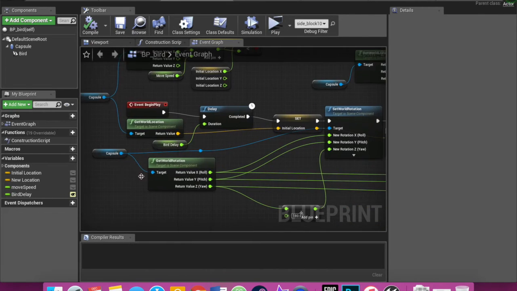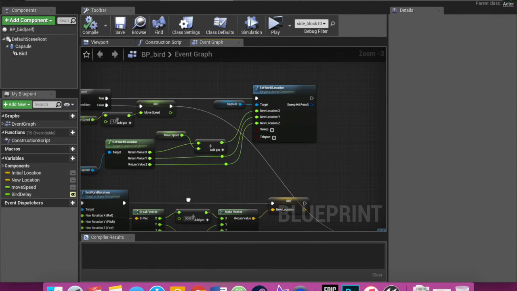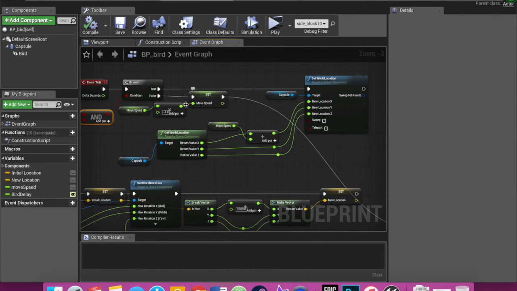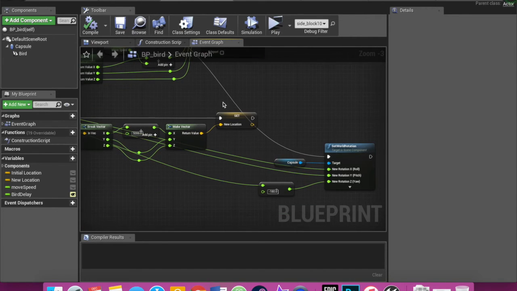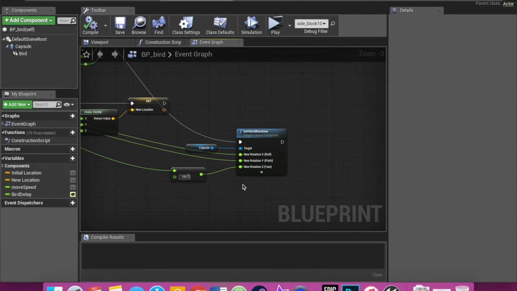After that, we get the world rotation, and if the world rotation is 180, it's going to the right, but if we hit that false and we have to set the move speed to -1, we want the bird to move to the left and be facing the left. So we set the world rotation back to -180 degrees.